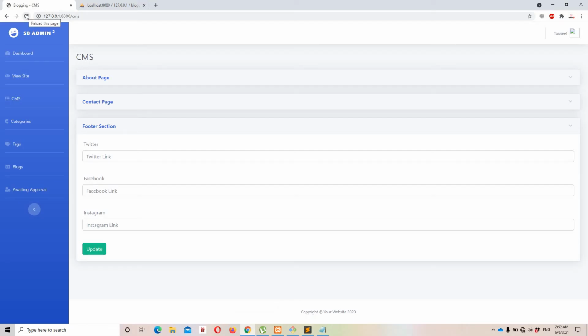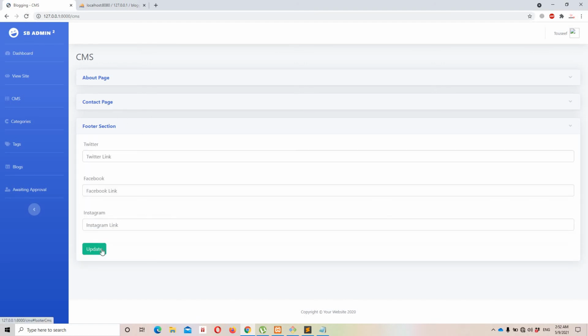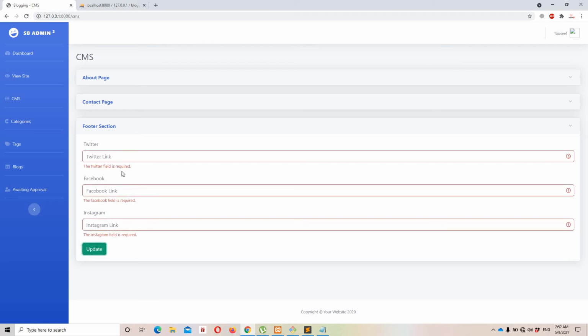Okay guys, so everything looks fine. Let's test our footer section, so let's do a refresh. Okay guys, let's see our footer section. First of all, what I'm going to do is insert it empty, update. Yeah, we are seeing an error. The Twitter field is required, the Facebook field is required, and the Instagram field is required. So let's see another error, update. Okay, so the errors are changed right here. Now let's make a link just like that. Yeah, and let's make it for the Facebook as well. Okay, and Instagram. That's it guys.